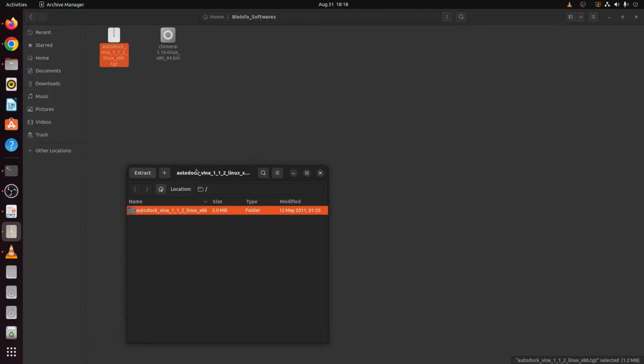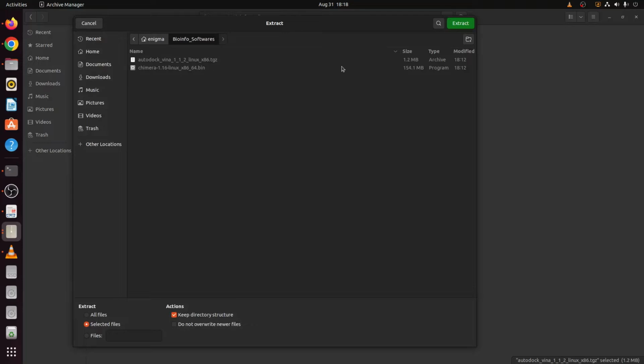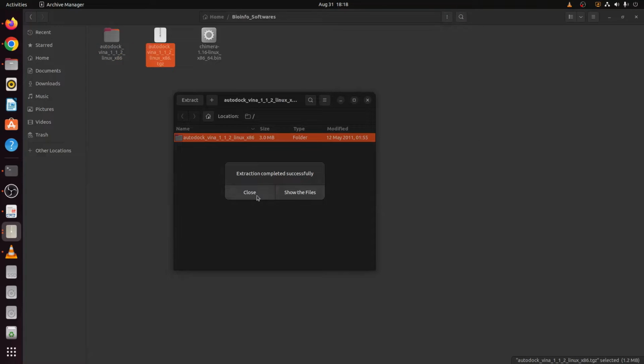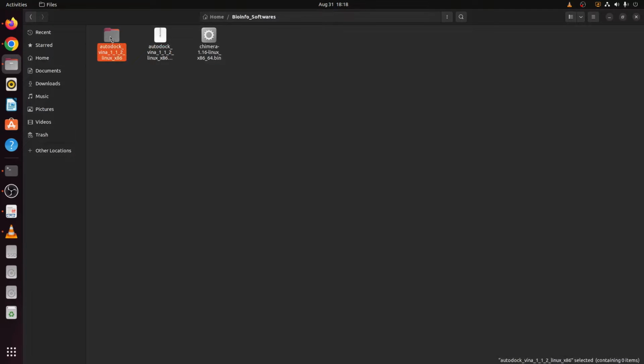It is as simple as it could be. Or you can simply press extract, and it will be extracted. Just close it. That's it. So now you have Autodoc Vina also installed in this place. Now you just need to remember where this location is.